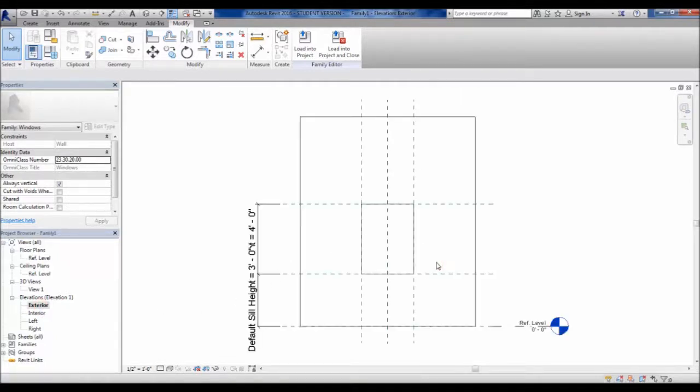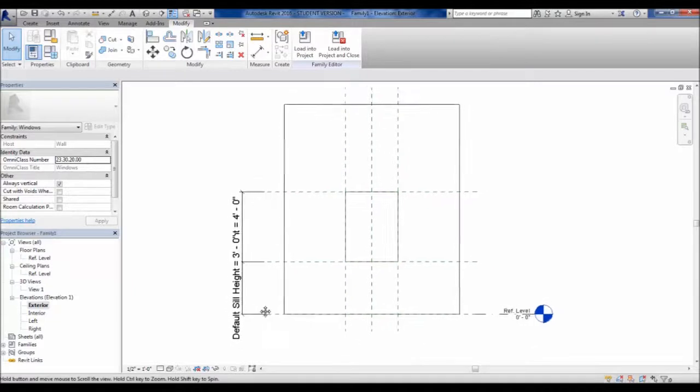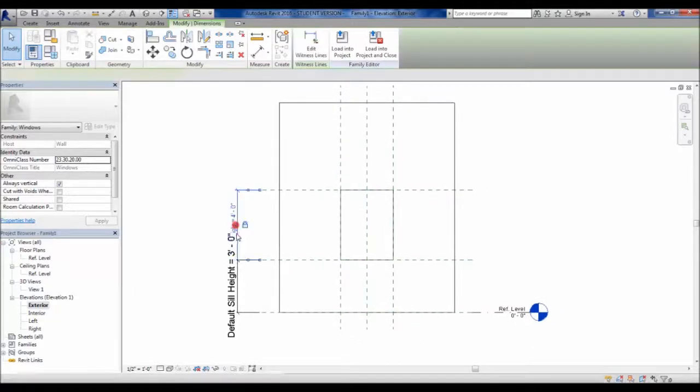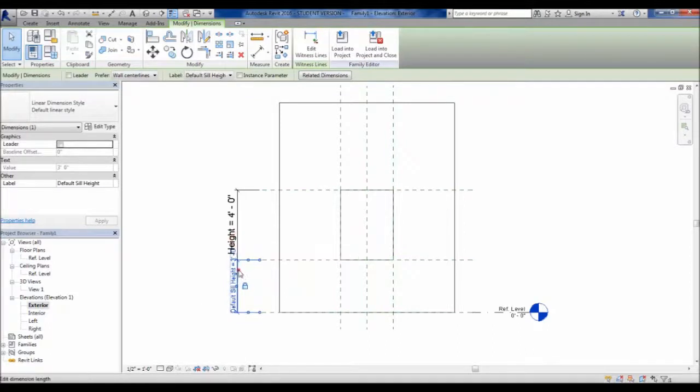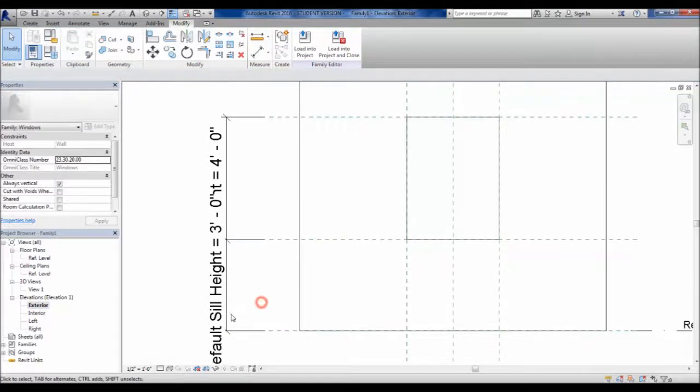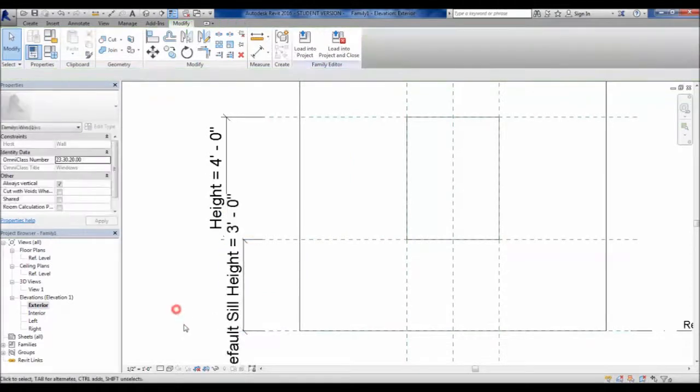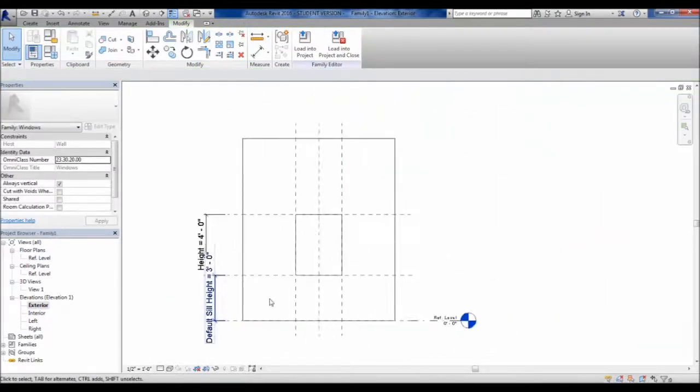Zoom fit. We also have... let me move these for a second, that way we can see where we're at here. We also have some other reference planes and some default dimensions.